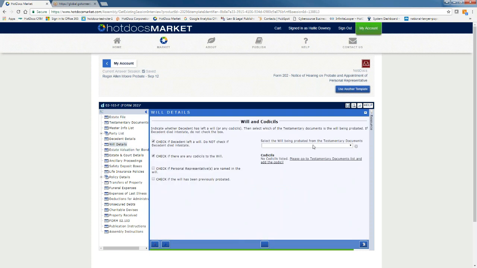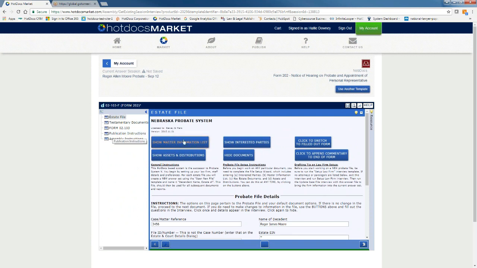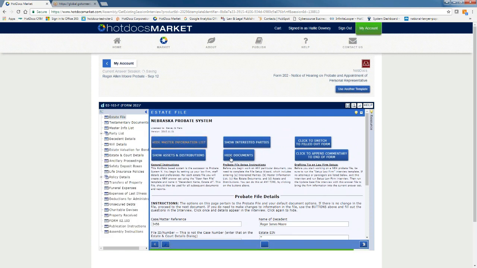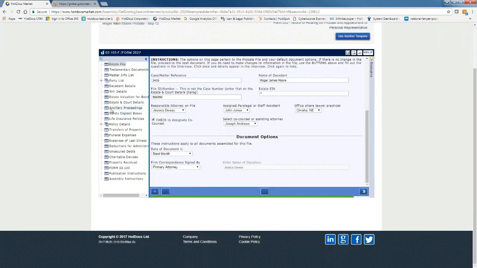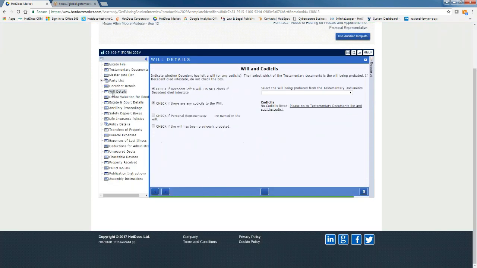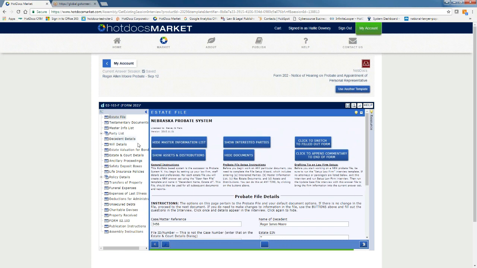Actually, in the meantime, I'll pull the wills here. While I'm waiting to see if there's any questions, let's look at the wills. Will details. Testamentary documents. Okay, so what we want to do in that is go to our, use another template.